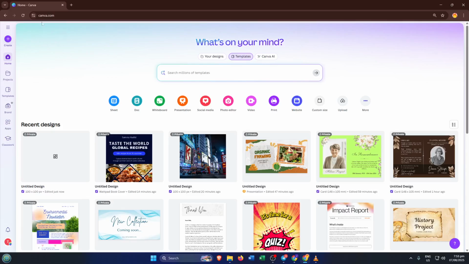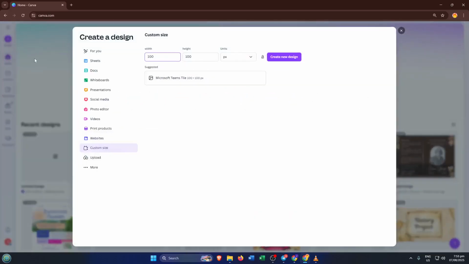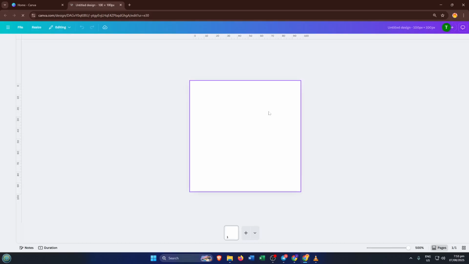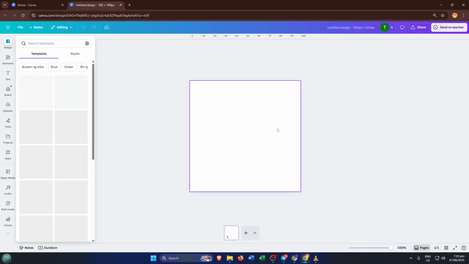First up, let's head over to Canva. If you haven't already, just open up your browser and go to canva.com. Once you're in, look for that big Create a Design button, usually at the top right corner. Go ahead and give it a click. This is where you can start anything from scratch, but today we're going to select Custom Size. Type in 100 by 100 pixels. Now I know that's a pretty small canvas, but for practice, it's perfect because it keeps everything tight and easy to see. Hit Create New Design, and Canva will open up a fresh workspace for you.